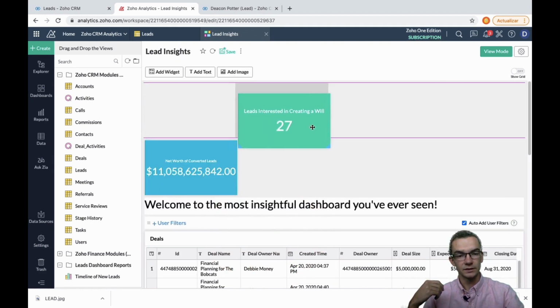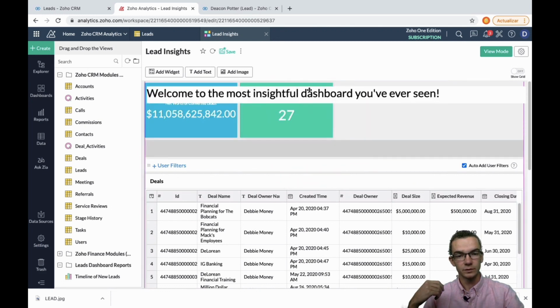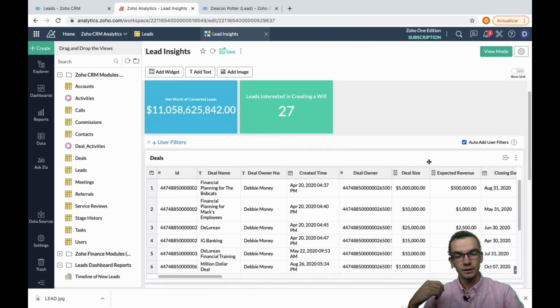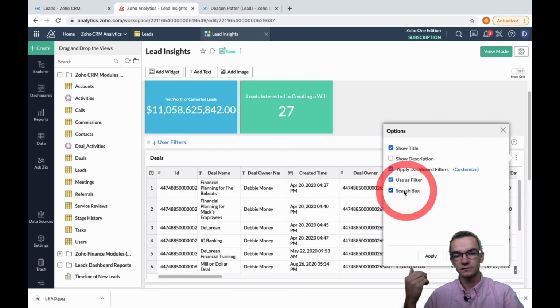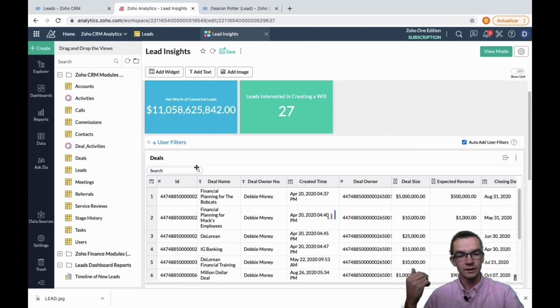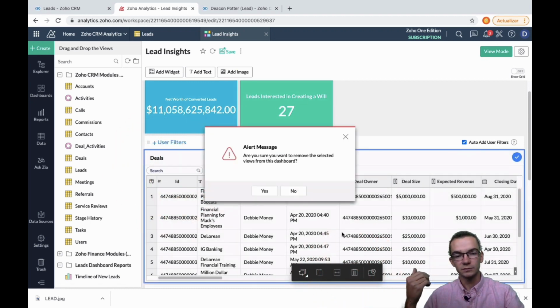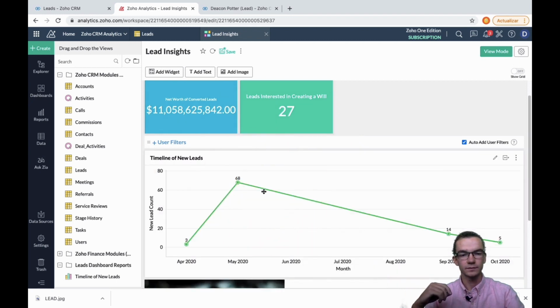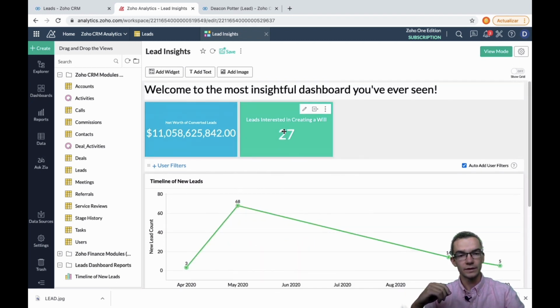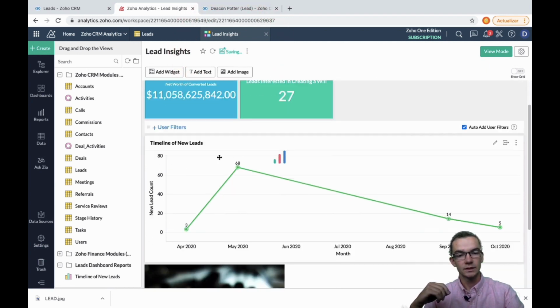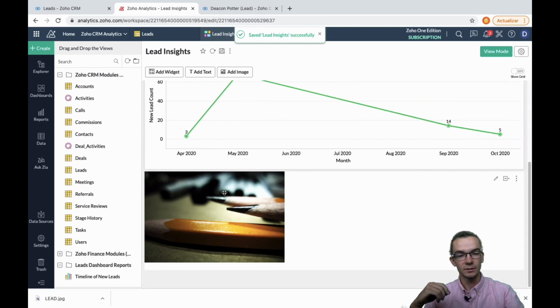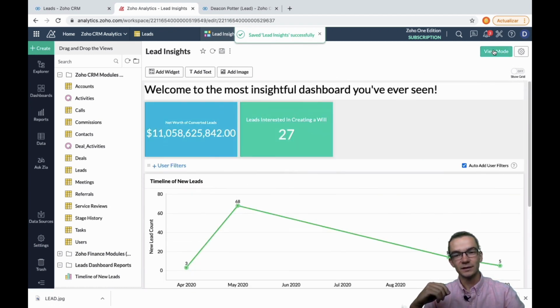You can drag these around, make them bigger, rearrange them. We want our title to be on top. Another quick thing, if you click on options for a lot of these, you have some cool stuff. Want to include a search box, then you can easily search the deals like that. But really, I want to remove this because this is our lead insights dashboard. So now when we click save, we have our title, 2 KPIs, timeline of the leads, the lead in our pencil, and then we can view it.